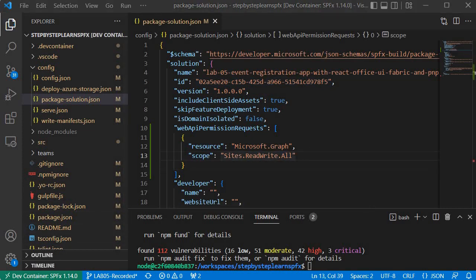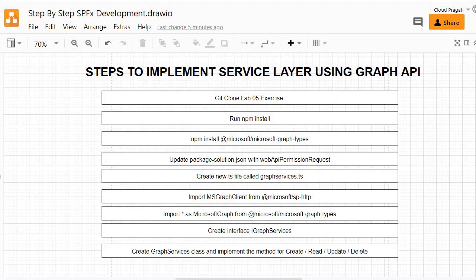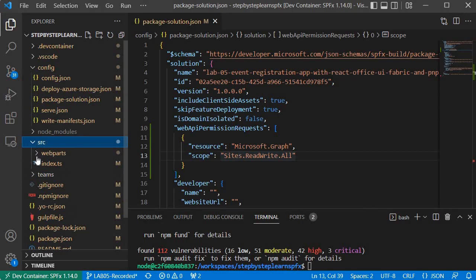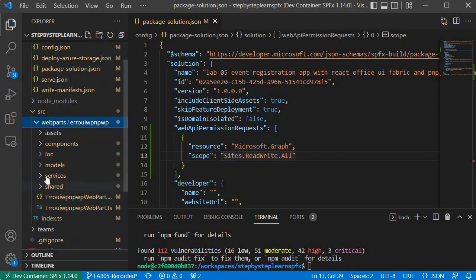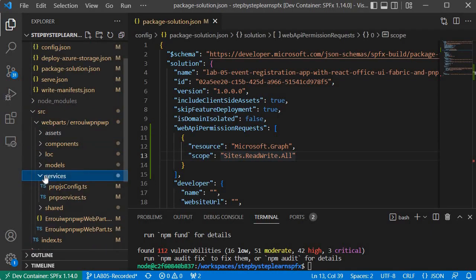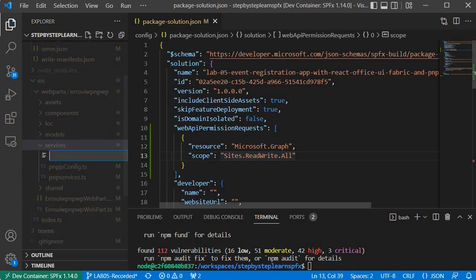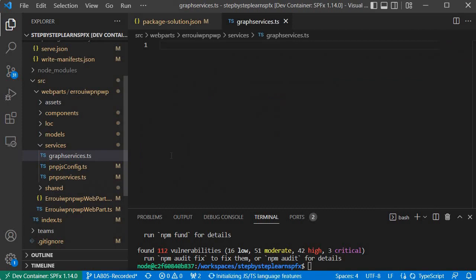Now let's proceed further and let's look into step number 5. So in step number 5, we need to create a TS file called graphServices.ts. So let's do it. So I am inside Visual Studio Code. Over here I will go to the src folder, webparts, and I will go to the services folder, and I will create another file to write the logic which is based upon Graph API. So let's do it. I will come over here, new file, I will call it graphServices.ts. Enter. Once it is done, we are done with step number 5.